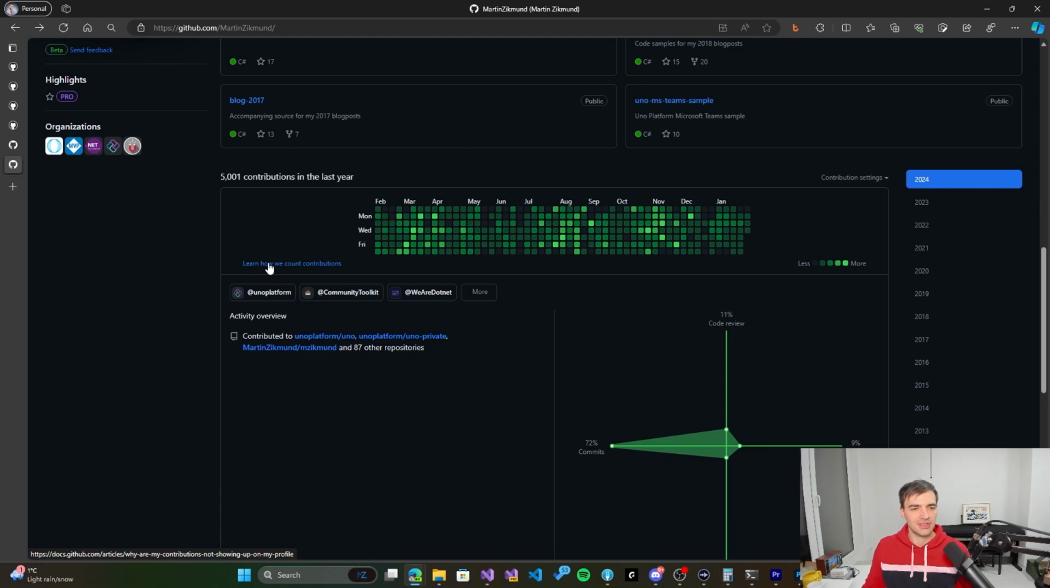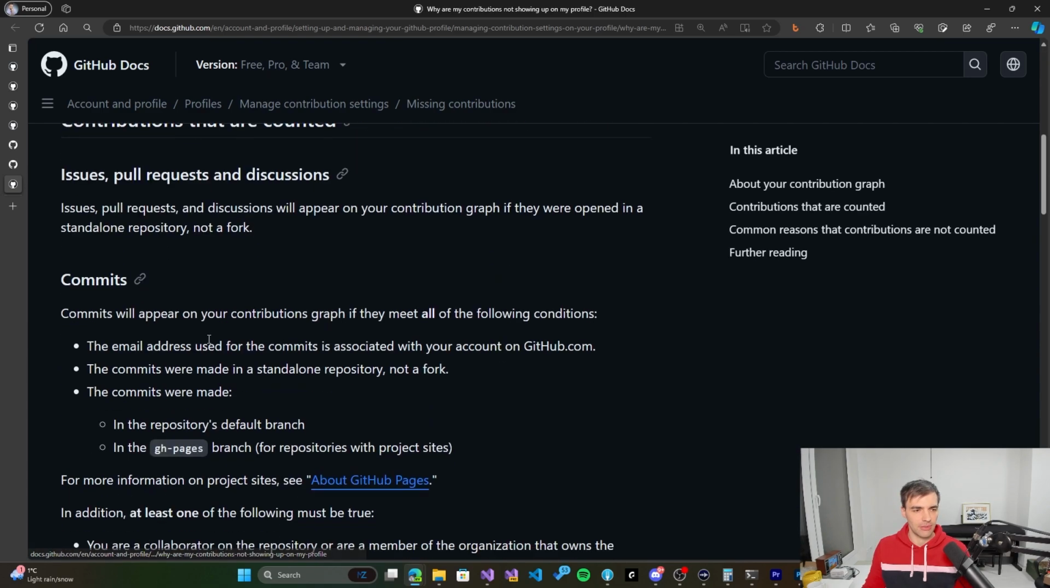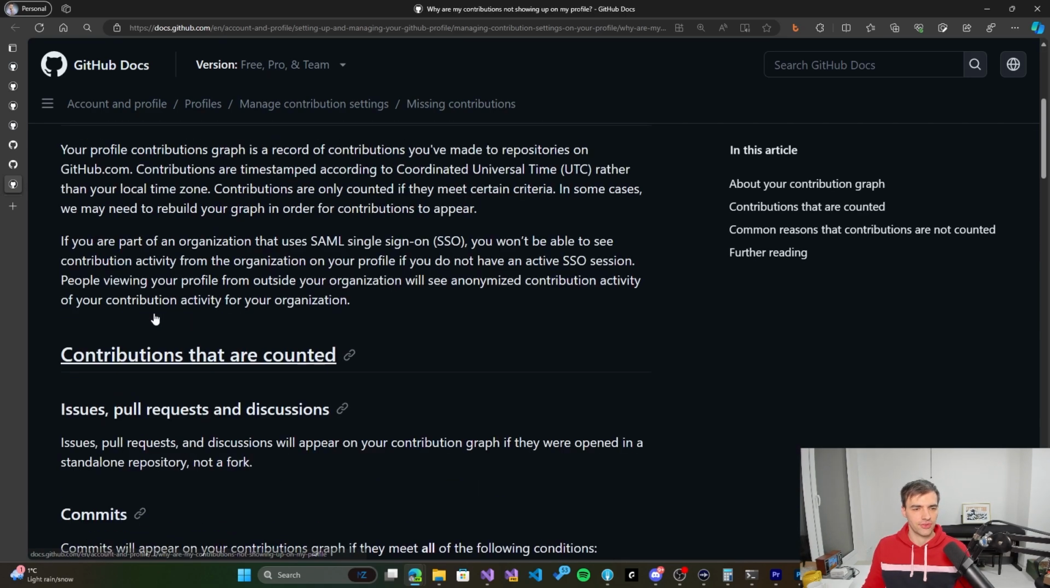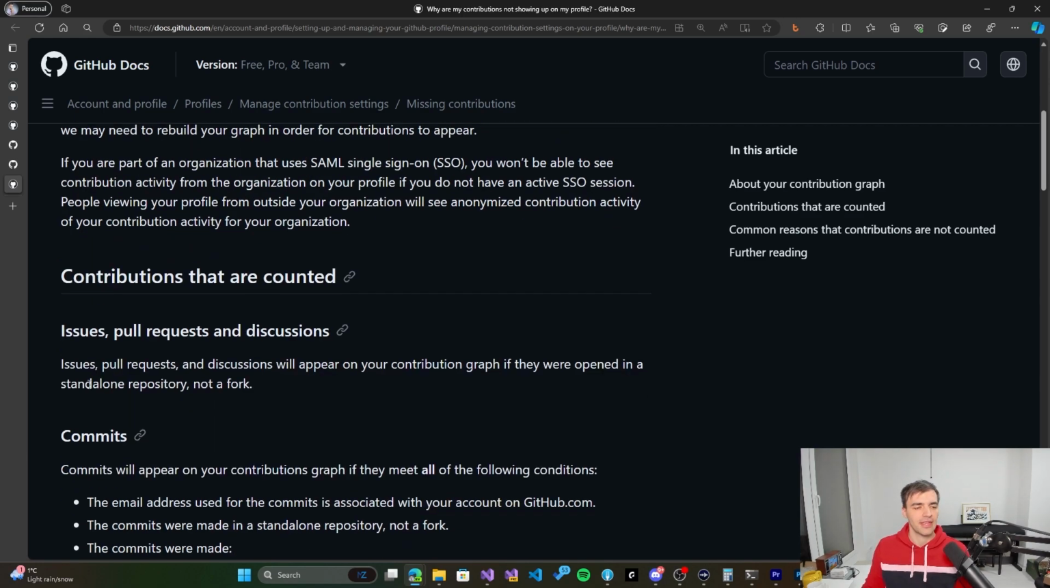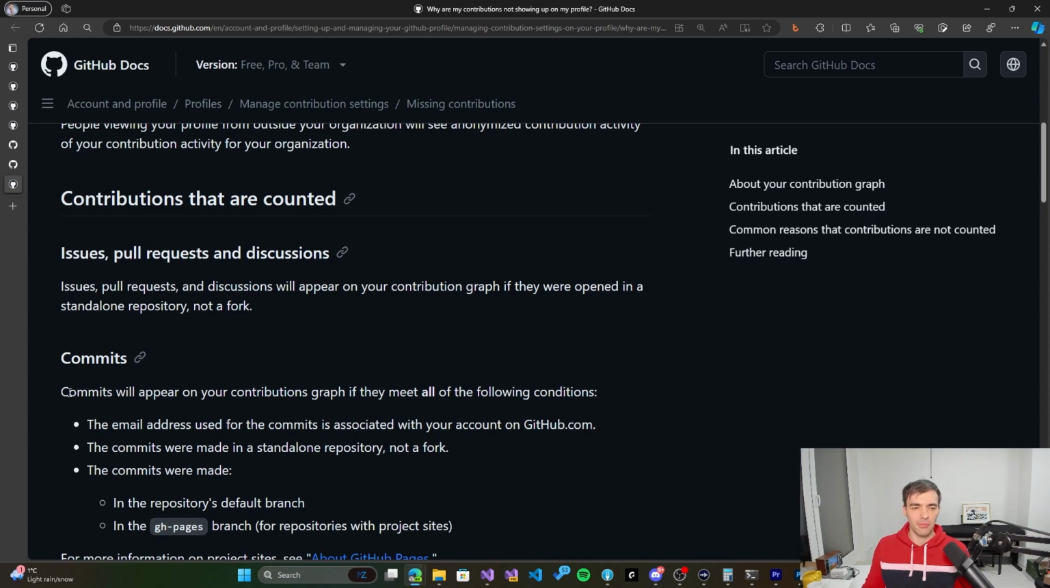And if you want to know how it's counted, you can go here, learn how we count contributions. And there you can see the description that it counts issues, pull requests, and discussions on standalone repositories, so not on forks. So that's important, not on forks, only on real repositories which are not forks of another repository. And then it counts commits.